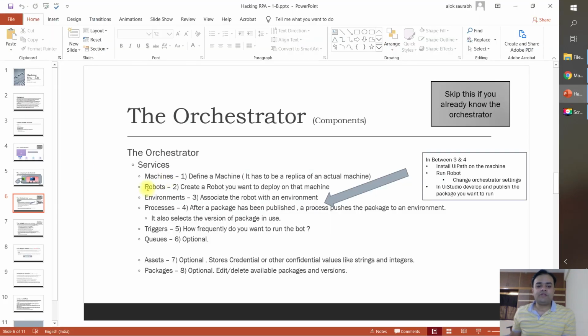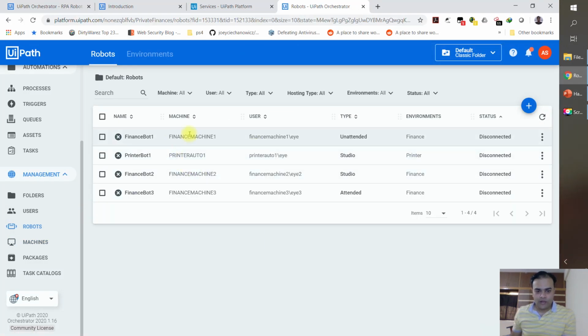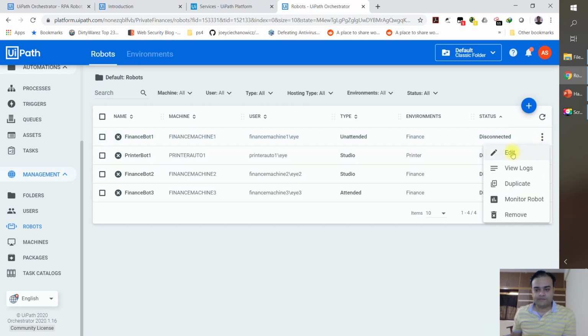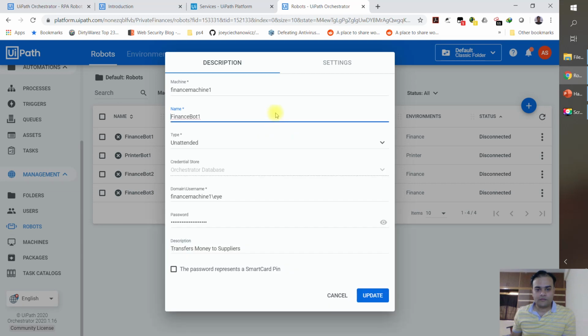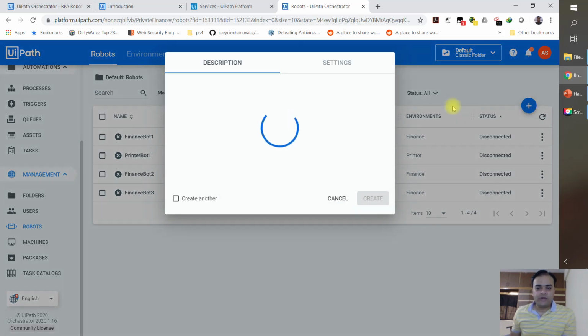Okay, so the next step is to create a robot you want to deploy on that machine. So let's go to robots. This is the finance robot that has been defined for this machine. And while you are defining a new robot, again you get 2 options. One is standard and the second is floating robot. We'll not discuss floating robots in this video. Maybe an enterprise video would be a better fit for that. Let me try to define a standard robot.